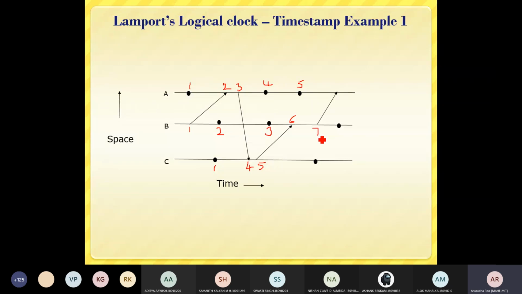And here for A, since it is a receiving event, when you see, actually in sequence it should have been 6, but when it is piggybacked it is 7, so maximum is 7, so it should have the value 8. So this is the ordering for A.